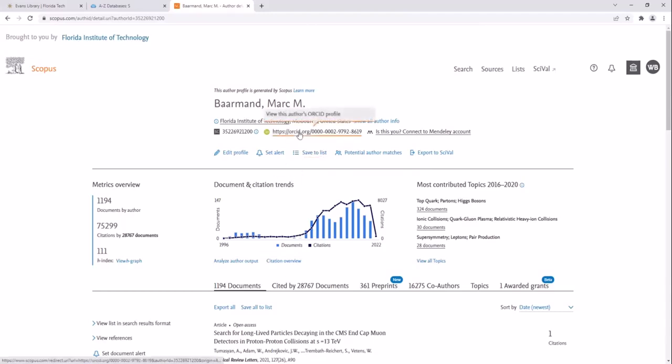And it's real easy to set up. You just go to orcid.org, make an account, fill in your information, and you're good to go. Then you just include that number whenever you publish a new journal article.